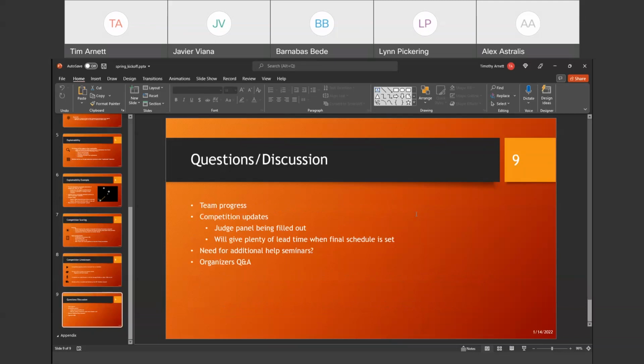And now I'd like to open it up and we can have basically an open Q&A and discussion. I would like to talk about team progress, competition updates, things like that. Is there a need for additional help seminars? And if so, what topics would you like them to be held on? Or any questions you might have for us. So with that, I'd like to open it up to everyone so we can talk about stuff.